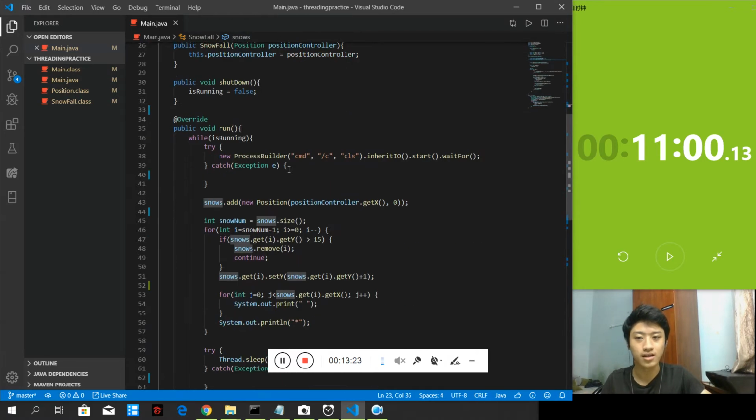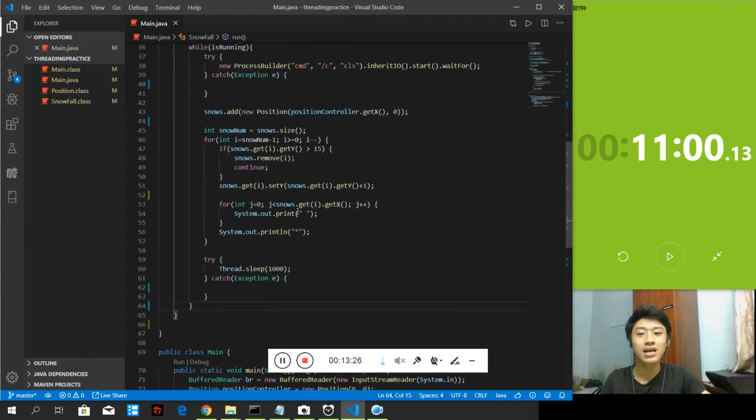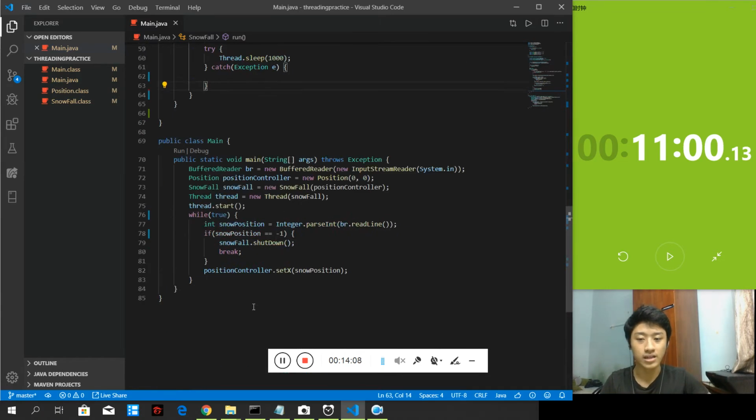We have a bunch of snows. While it is running, I will clear the screen, then I will add a new snow. After I add a new snow, I will check if the snow exceeds the limit of 15. If it exceeds the Y, then I should destroy the snows. Else I will update the Y value, as well as print according to the number of X. This is to print the spaces by the number of X user input. Okay, this is to print the snow. Then every time I need to sleep for 1 second, else it will be updating really fast that you cannot catch it at all. So sleeping is good for a smoother UI experience.